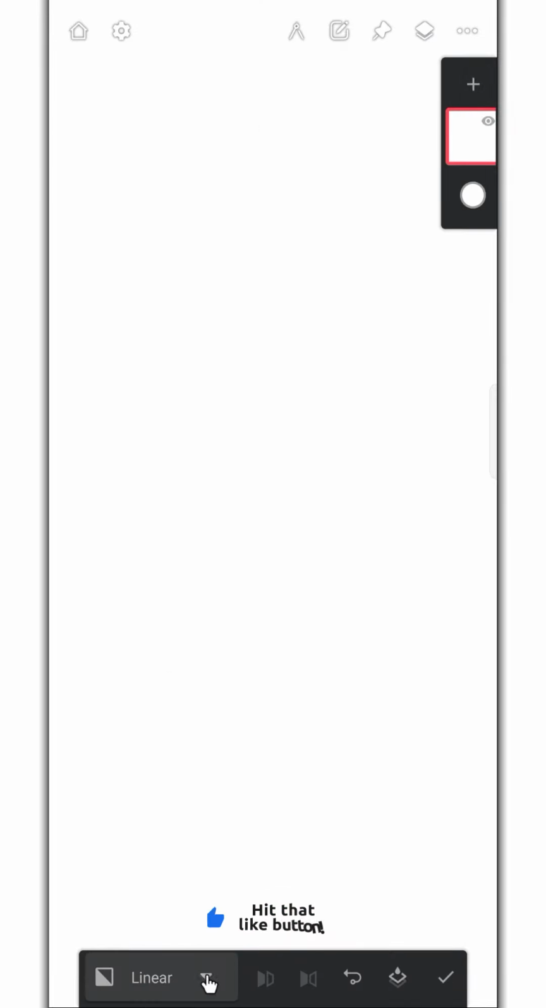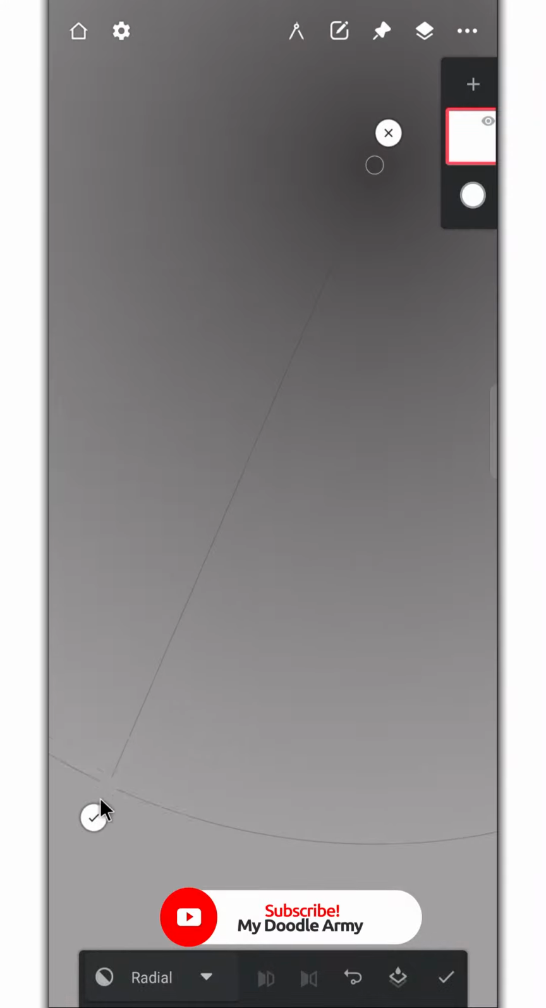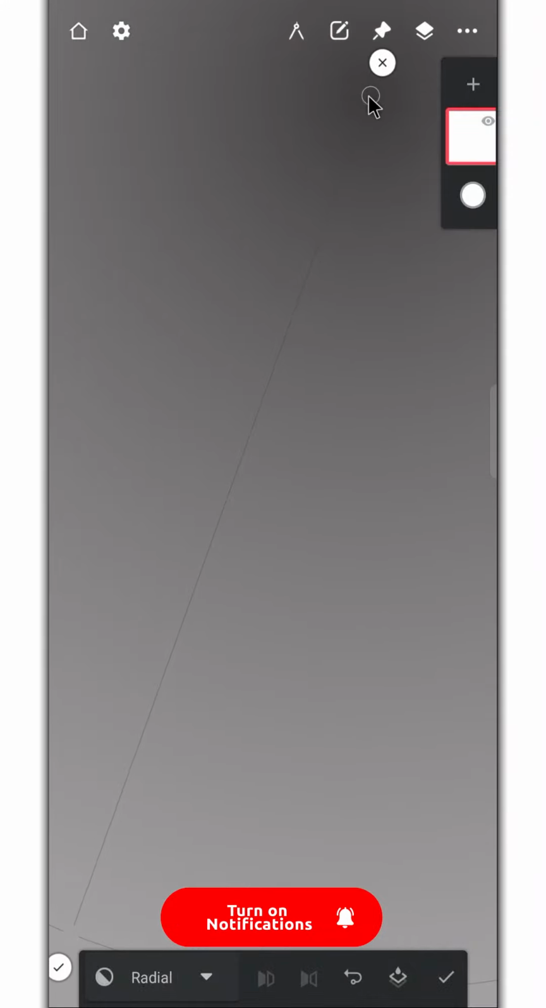Select the gradient tool, choose the radial option, and drag it from the top. I'm using these colors here, you can copy the hex if you want.